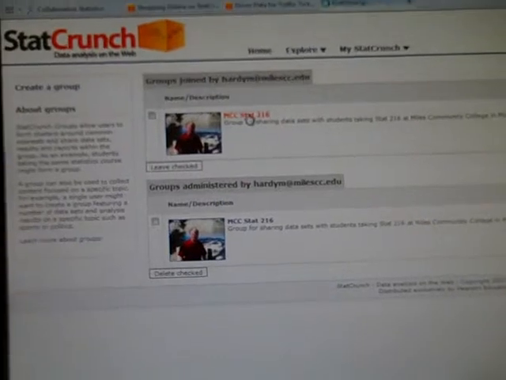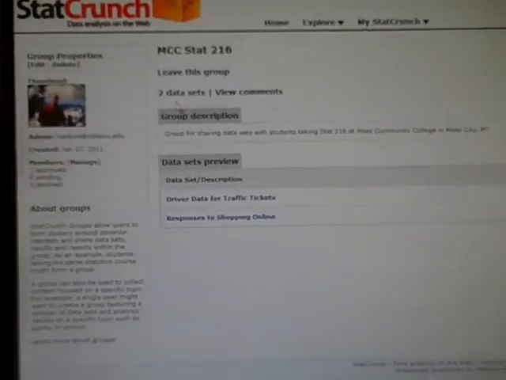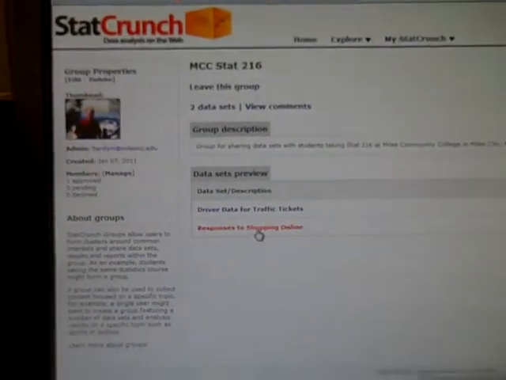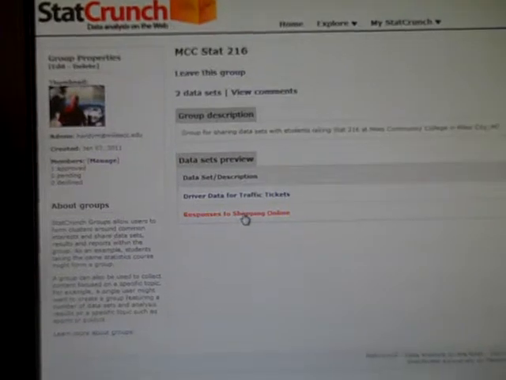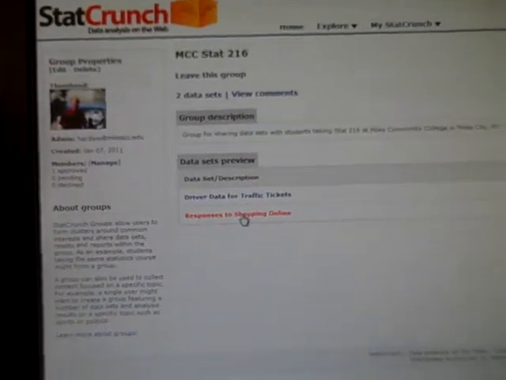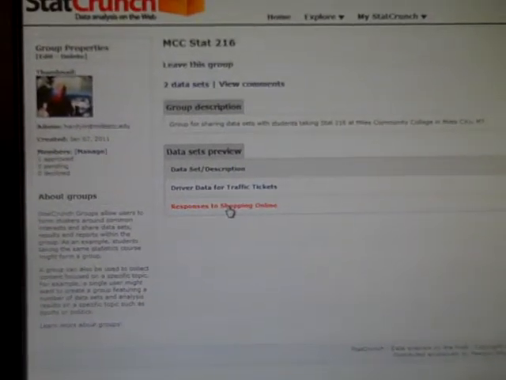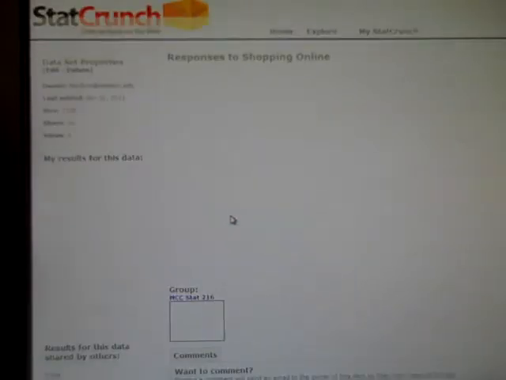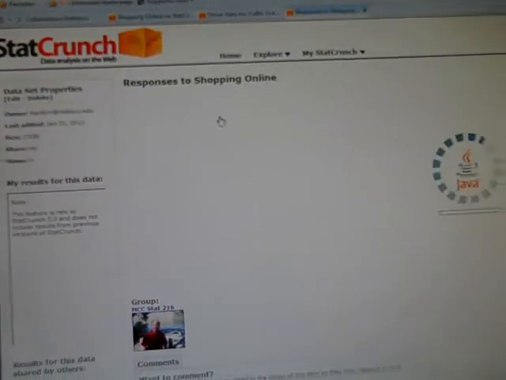Now we want to get data. Okay, so getting data from this group. Let's just go into the group and you'll see this set of items here. The one we want to deal with first, I think I'm going to have us deal in class with, is responses to shopping online. And then the second item we'll be using for an example.